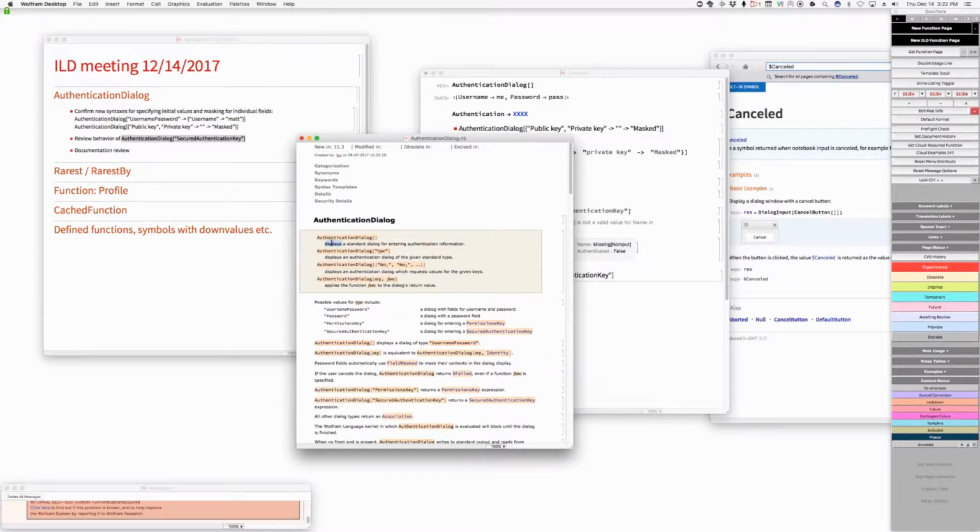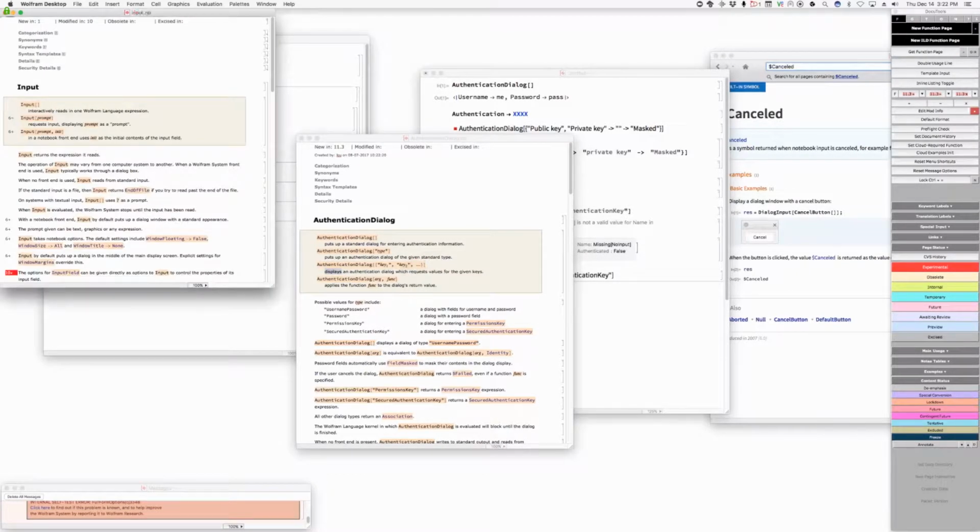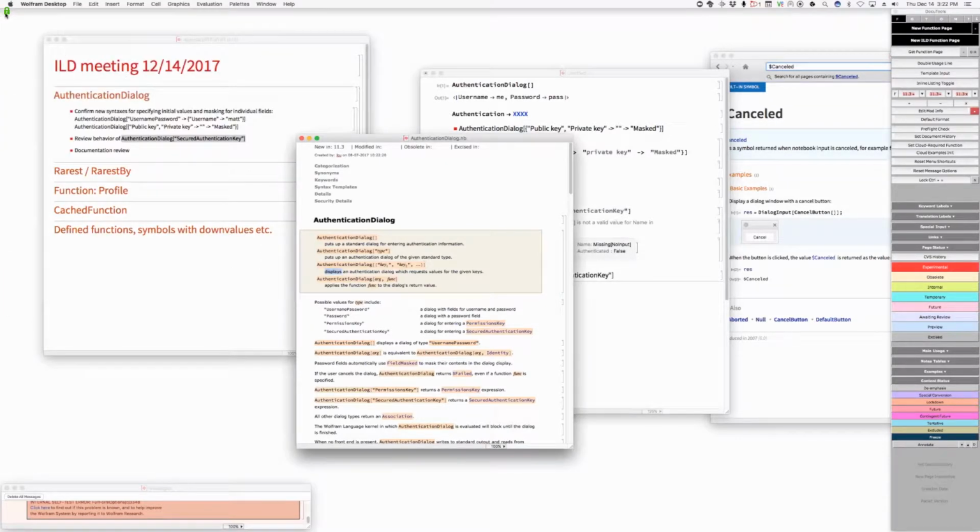Do we really want to say displays? Shouldn't we say puts up a standard dialog for entering authentication information? Let's say puts up. I don't think we use that sort of language, right? Let's look at what input says. Input requests input. Right, but dialog input does say interactively puts up. Okay, I've never really liked that turn of phrase, but that's what we do there.